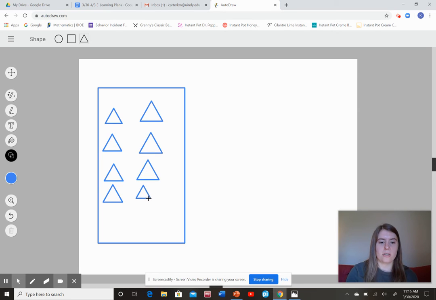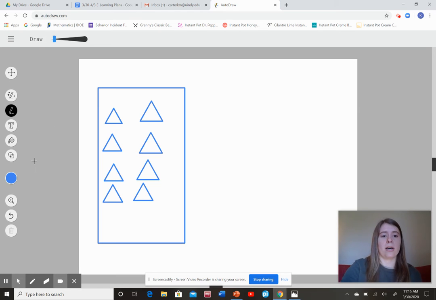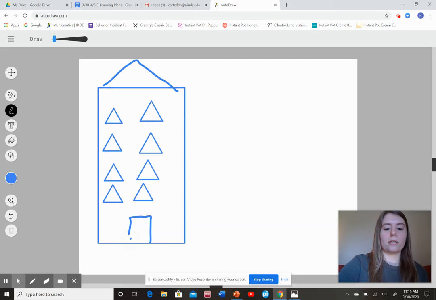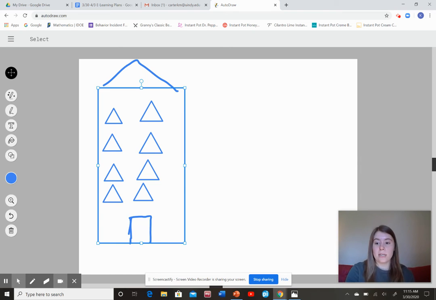And once I finish my windows for my array, I can make this look more like a building in any way I want. You can add a roof. You can add a door. You can add decorations, anything like that. But with each phase of this project, I want you to make sure to write your equation that you've displayed on your building. So I'm going to type down here.